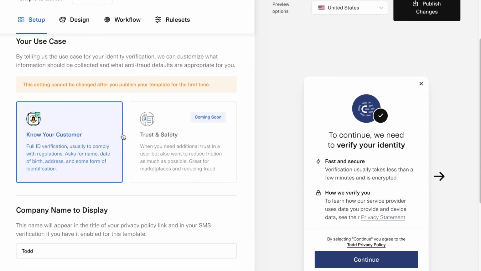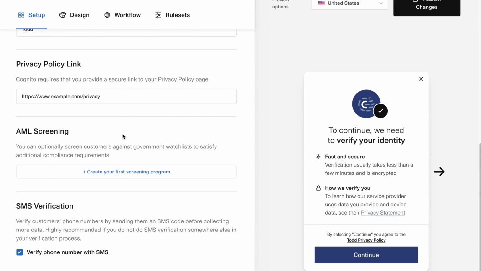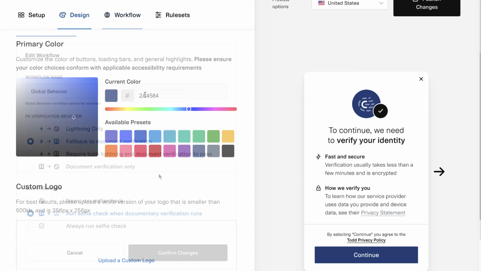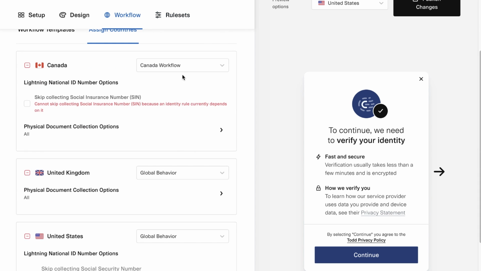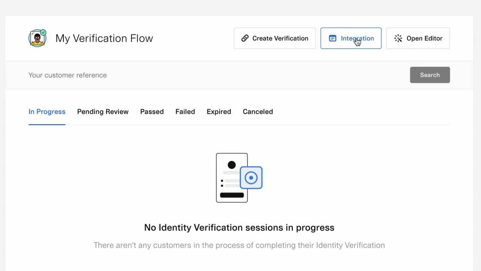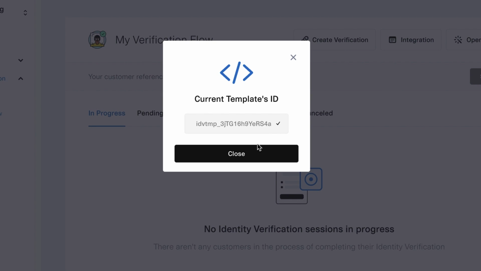There you can manage all the settings related to your verification experience. You can enable monitoring, add SMS verification, adjust your branding, manage your workflows, and tweak your rule sets. You can also create different verification flows for different countries. Once you've created your template, click on the integration button and grab a copy of this template ID.